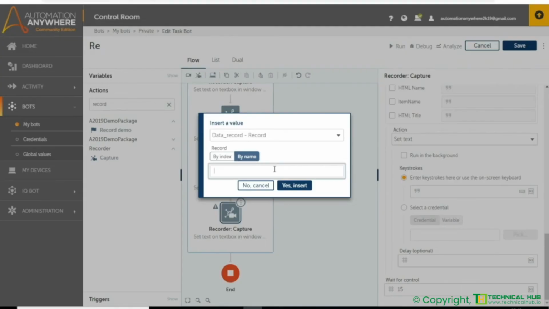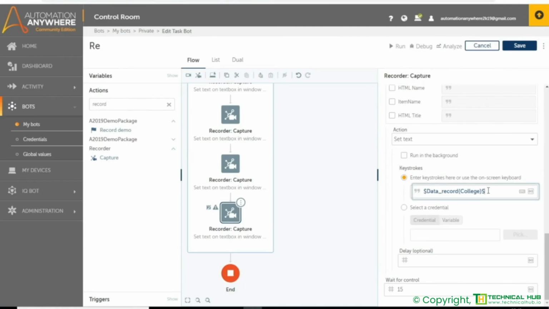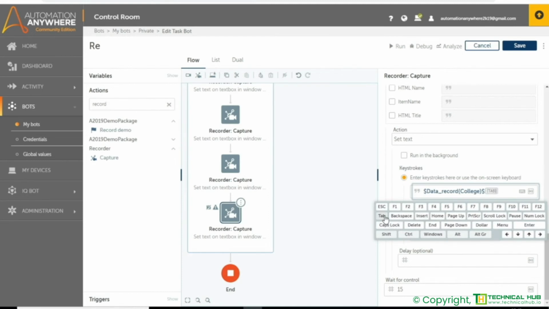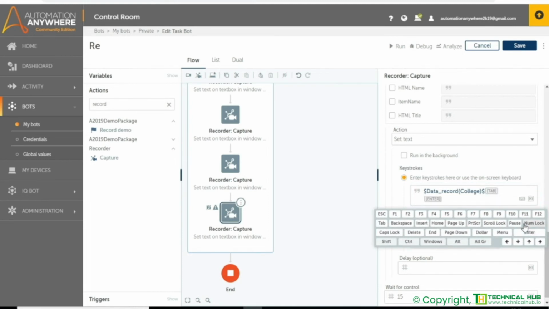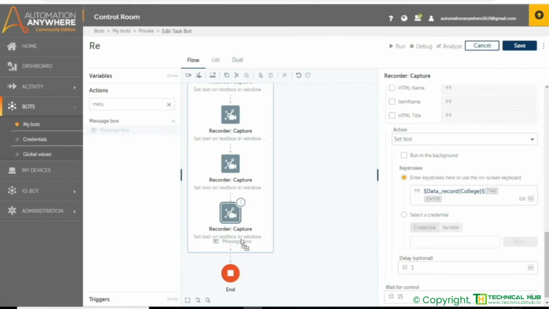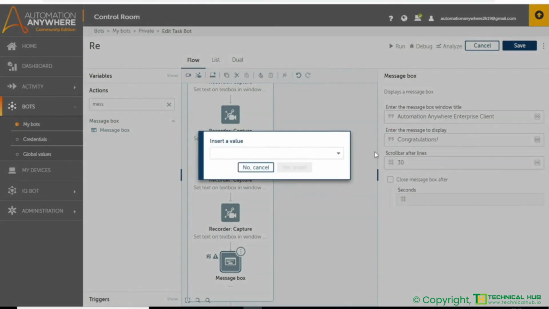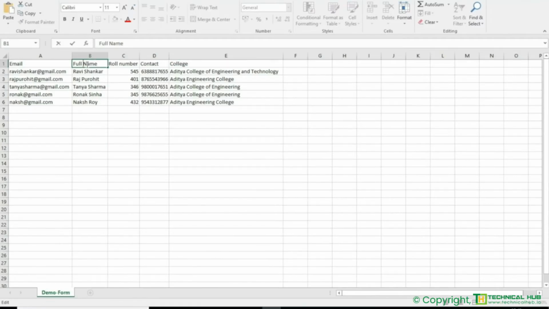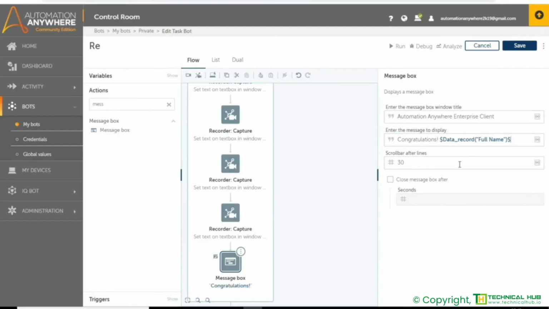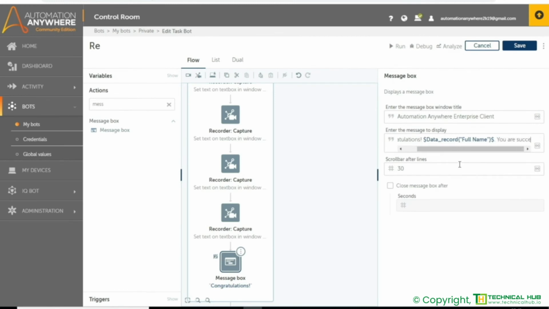While mapping the last column into the web form, insert tab and enter keystrokes after inserting the record variable to skip capturing the submit button for click. Now, let's insert a message box for every successful registration, congratulating them with their name. Select the checkbox to close the message box after 3 seconds. Now, we are pretty much done with automating the task for one record.